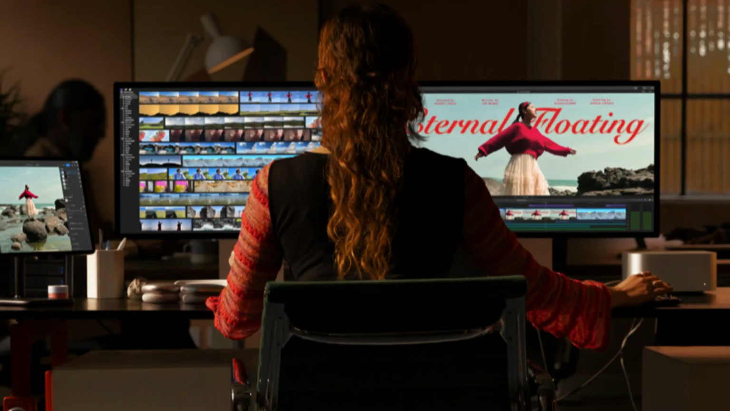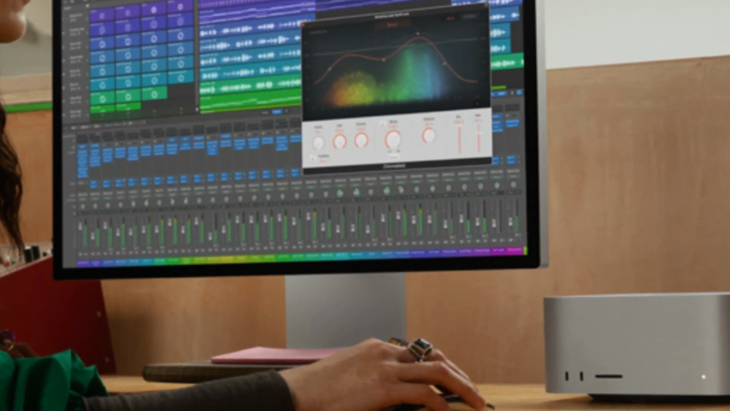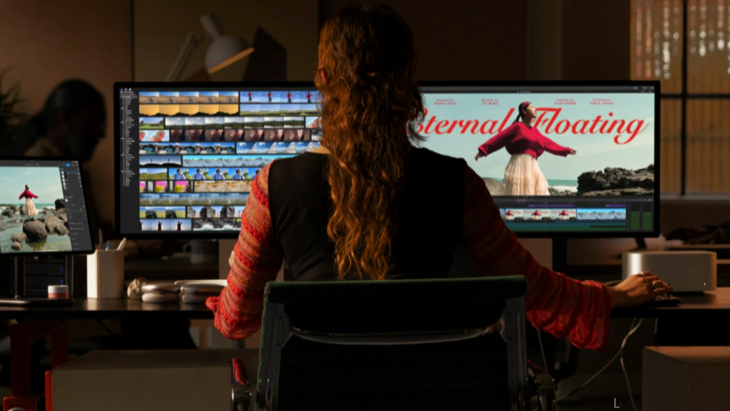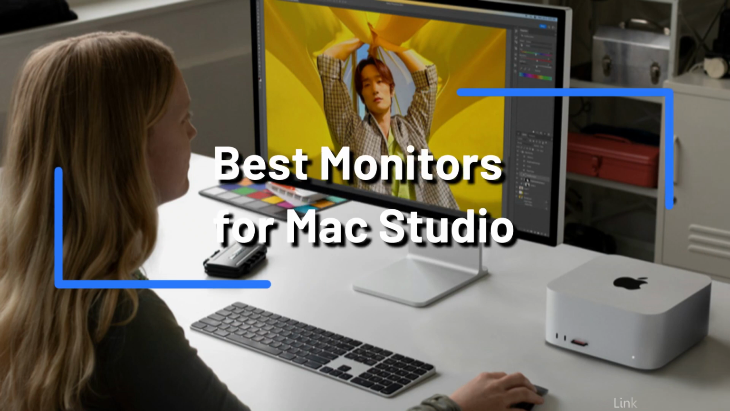Are you looking to upgrade your Mac Studio setup in 2023? If so, you're probably on the hunt for the best monitors to take your creativity and productivity to the next level. The right monitor can make all the difference when it comes to editing photos and videos, gaming, and simply enjoying your favorite content. To help you get the most out of your Mac Studio, we've compiled a list of the top monitors available on the market this year. Read on to learn more about the best monitors to take your Mac Studio to the next level in 2023.